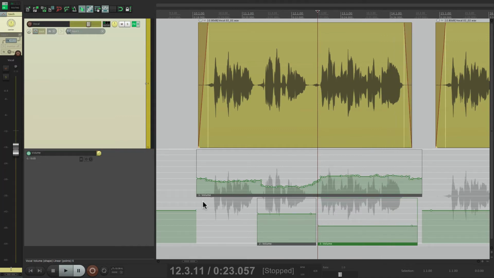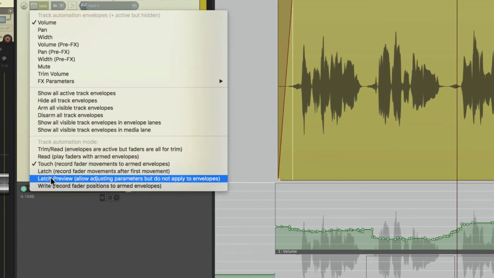And then finally, let's bring down the last word. Switch it to Latch Preview.